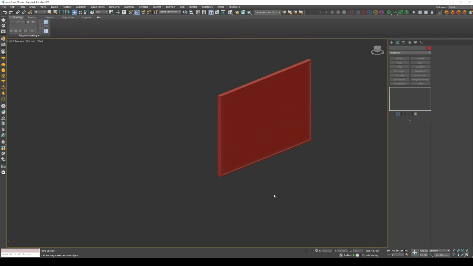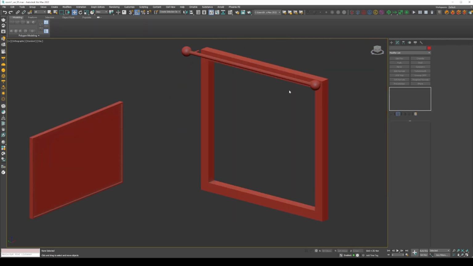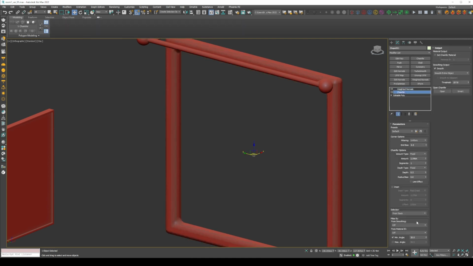We're going to hide legs. We don't need this for the curtain, but we can chamfer this window, maybe a little bit smaller, something like that.